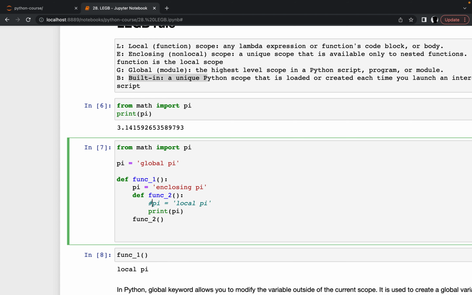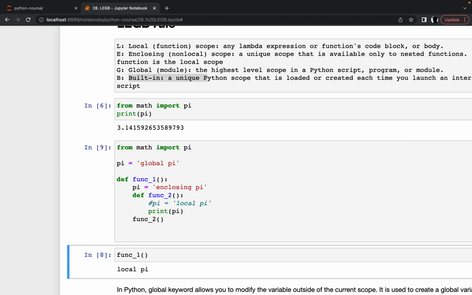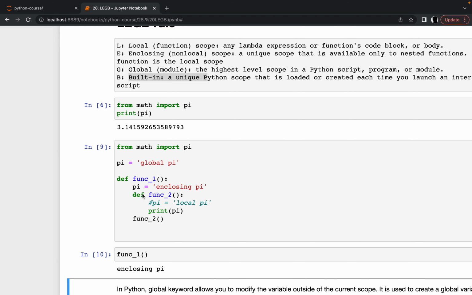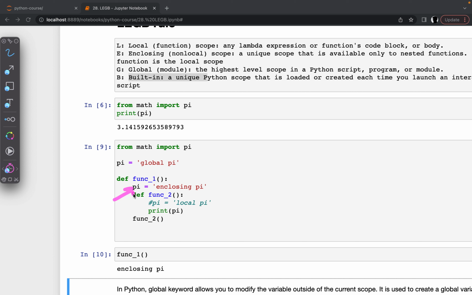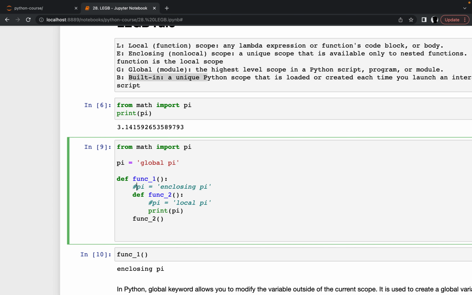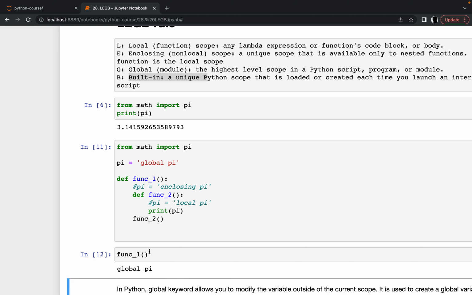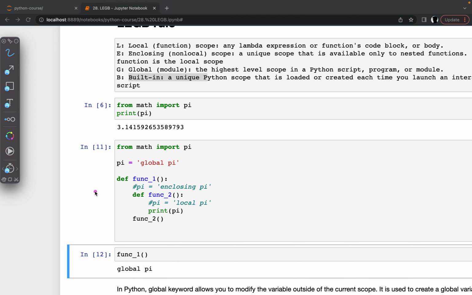So if we comment this one out and run these two statements again, you can see this will point to this pi. This is the enclosing pi because you cannot find any local pi here, so it goes up one level to find the enclosing pi. Again, if we comment this out and execute these two statements again, it will refer to the outer one, and this is the global pi.